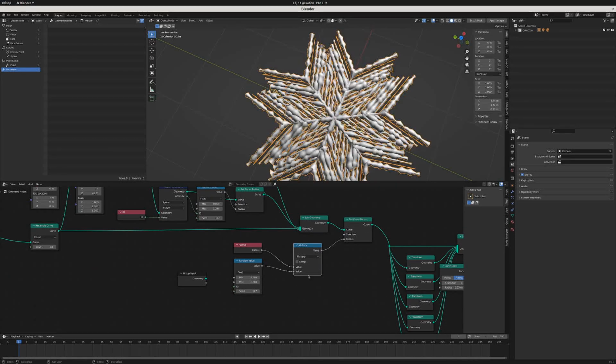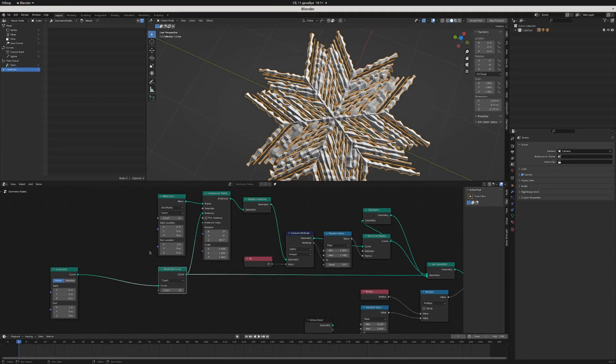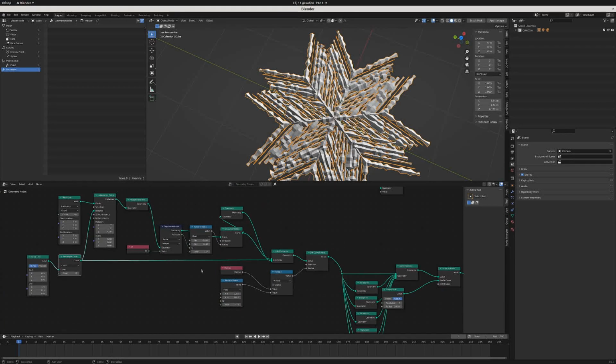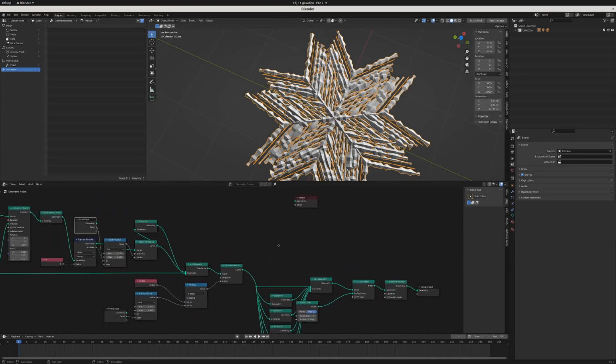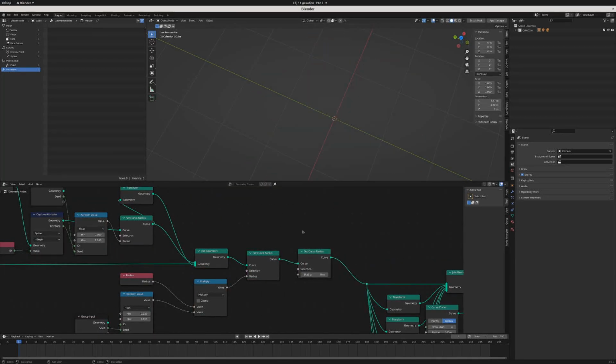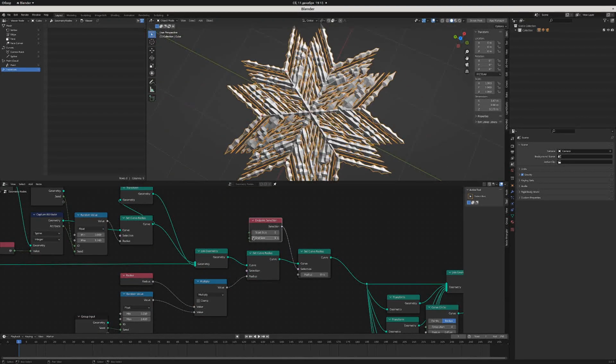After we had got the radius, I multiplied it by the random value. Disabling soft shading is important to get a crystal look. And also I made sharp ends.